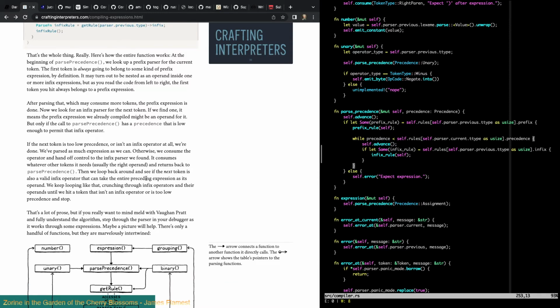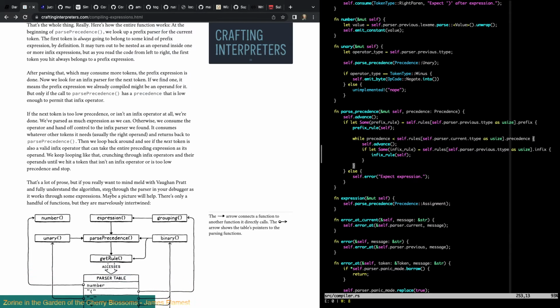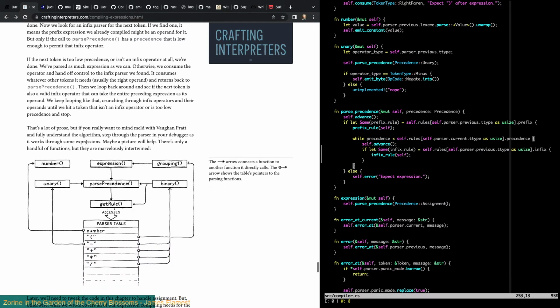Then we loop back around and see if the next token is also a valid infix operator that can take the entire preceding expression as its operand. We keep looping like that, crunching through infix operators and their operands until we hit a token that isn't an infix operator or is too low precedence and stop. That's a lot of prose. But if you really want to mind meld with Vaughan Pratt and fully understand the algorithm, step through the parser in your debugger as it works through some expressions. Maybe a picture will help.